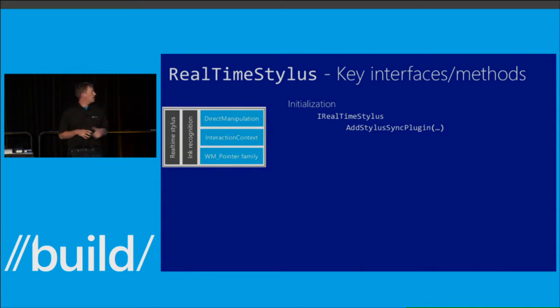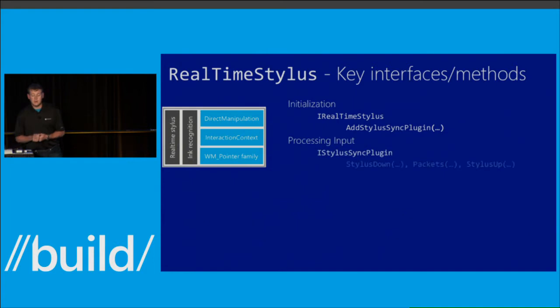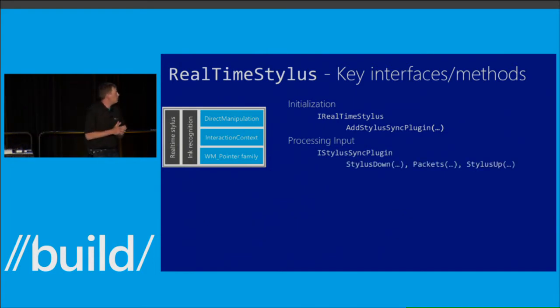Now, we're going to create a synchronous plugin today, and we're going to do that so that we can do that input processing off the UI thread. The interface that we'll be implementing is the IStylusSyncPlugin. There's a bunch of methods here that I'm not showing, but the ones that are really interesting to us are StylusDown, Packets, and StylusUp. These are very similar concepts to WM_POINTERDOWN, pointer update, and pointer up.